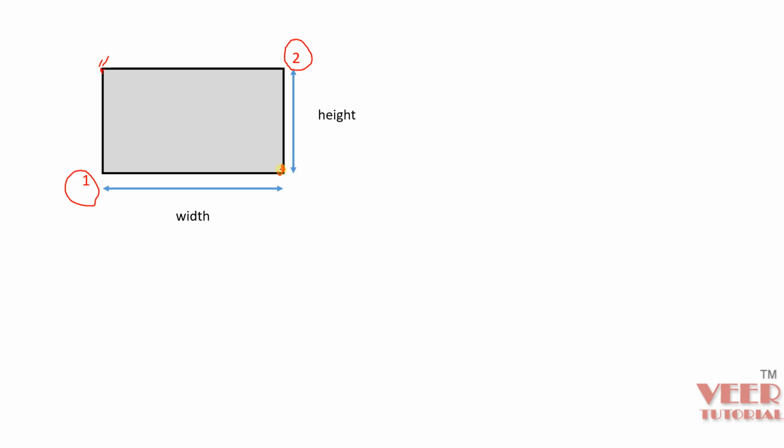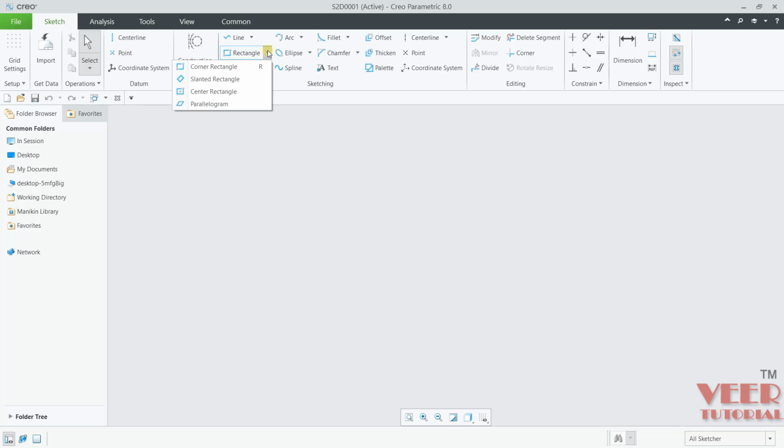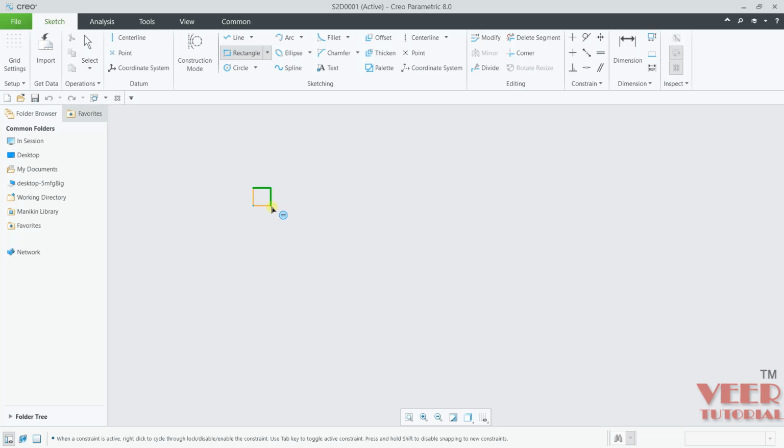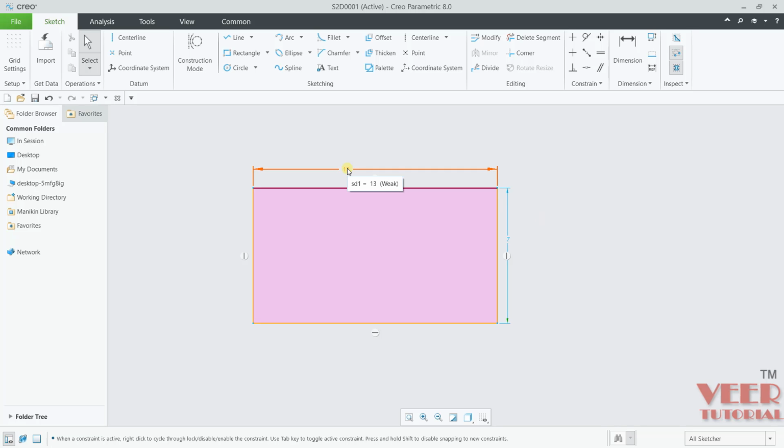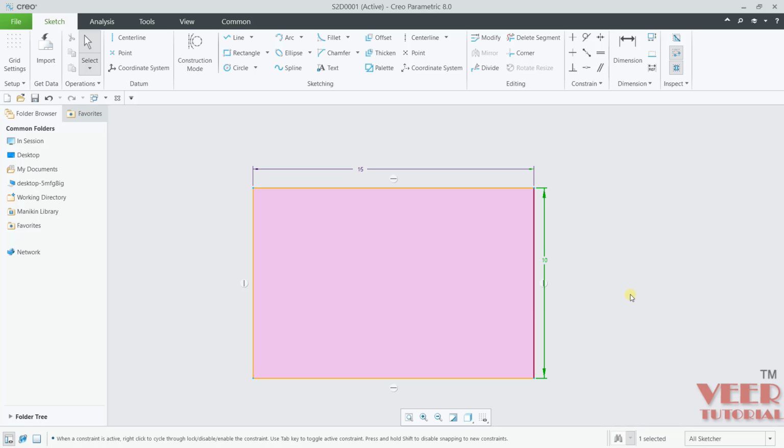So now let's go to Creo. I will select corner rectangle here. Select the first point, drag the mouse and then select the second point. Press escape 2 times. Once the rectangle is completed, you will see 2 dimensions. This is width and this is height. Double click on this dimension and let's say this is 15 and this is 10. Now you can see the rectangle is defined.